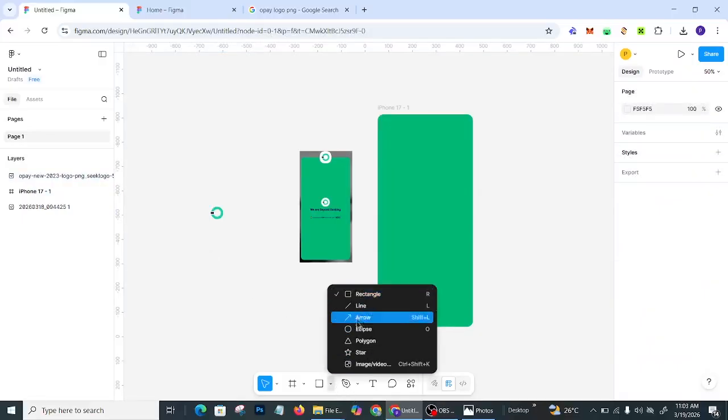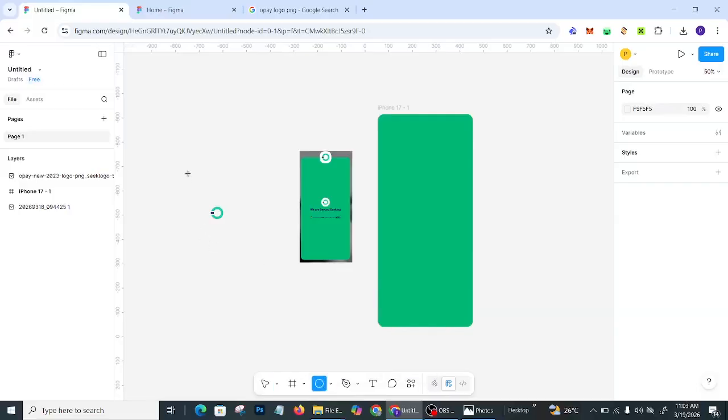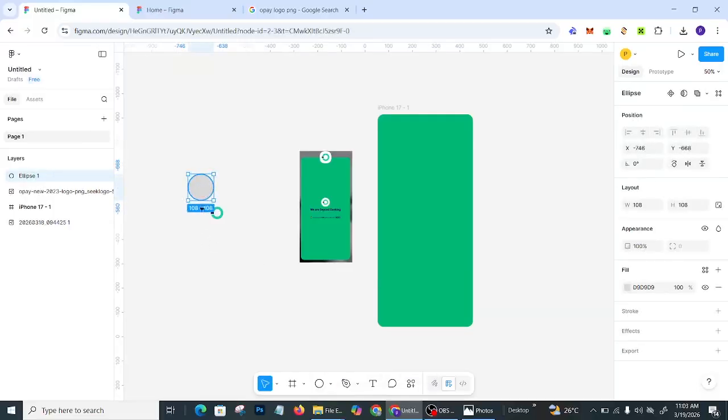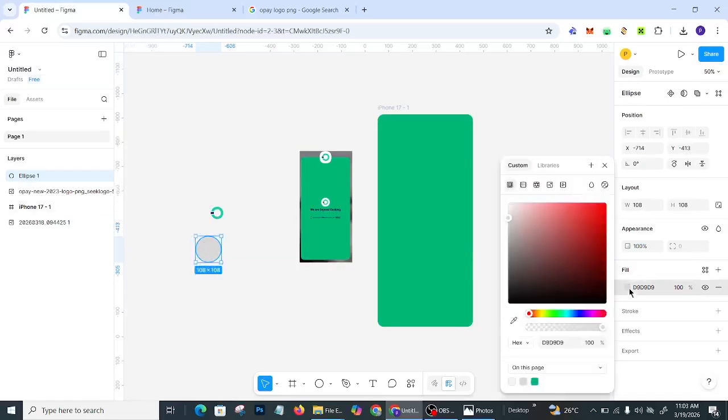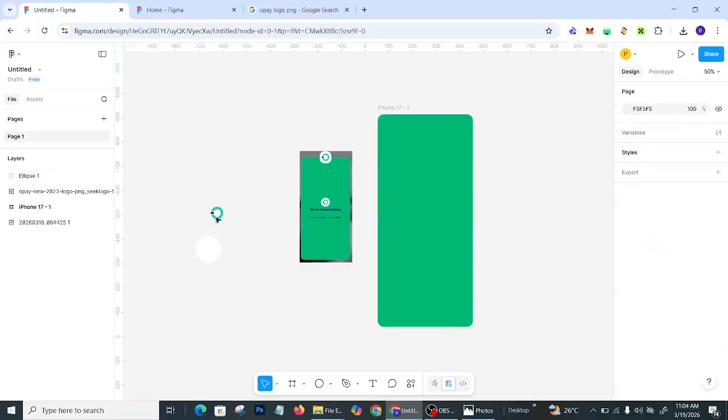Create a circle with the Ellipse tool, then hold Shift and drag it. Then you can change the color. Change the color to white. White is FFFF, right? Then make sure it's inside.